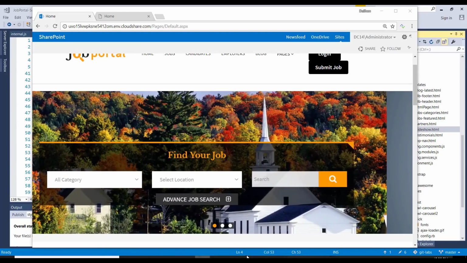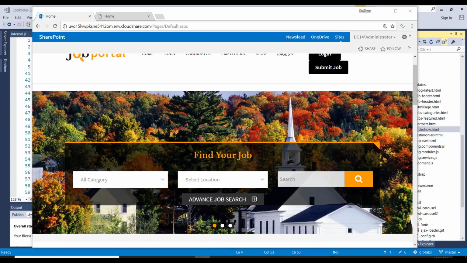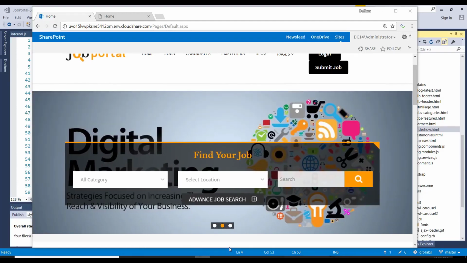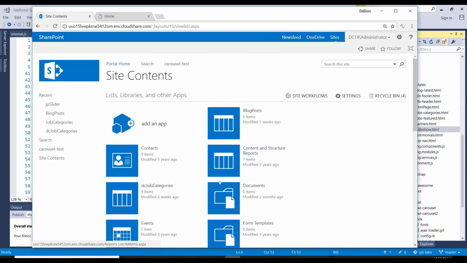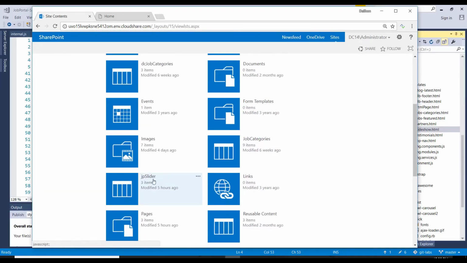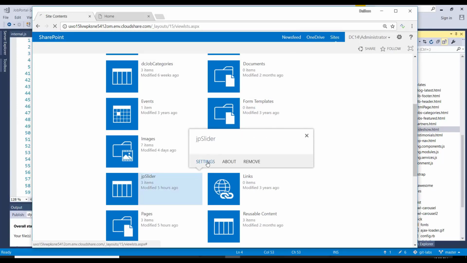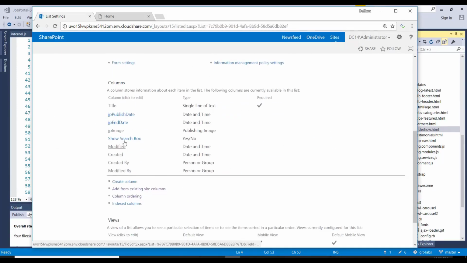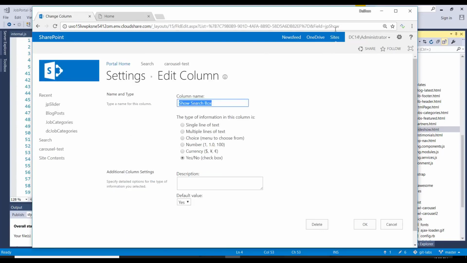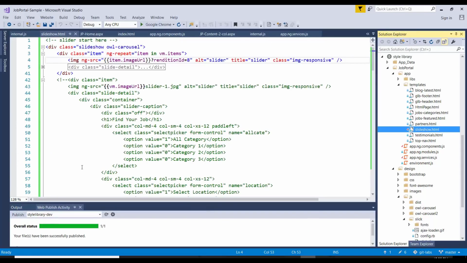Okay, so we got this working, but there's a couple of things that we probably want to do. The first one is that we don't want this search box to show for each and every slide. We actually want the content manager to control that. So if you recall, if we go back to our JP slider list, let's take a look at the settings. For this particular column here, the show search box, let me just click on this, and this is the internal name.